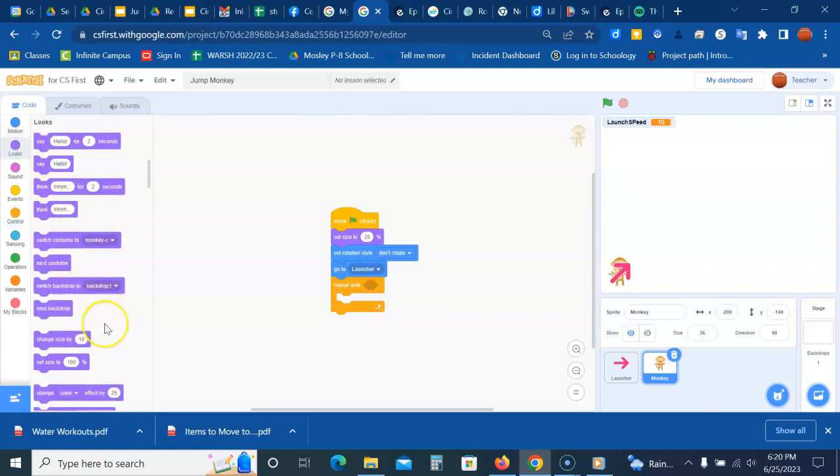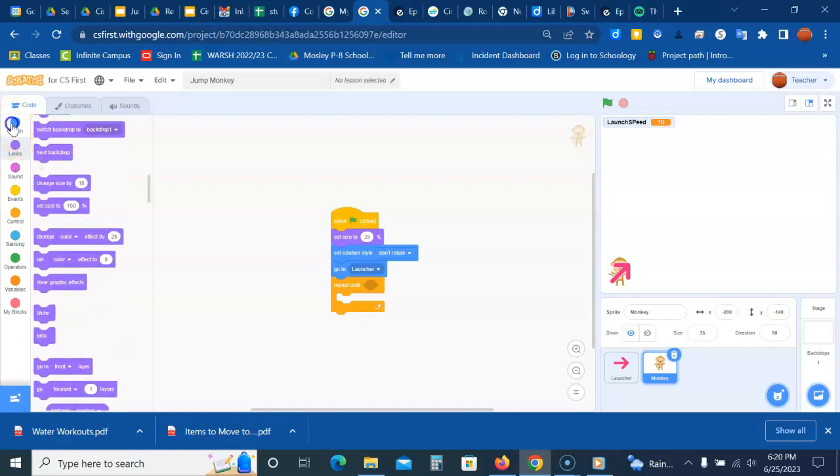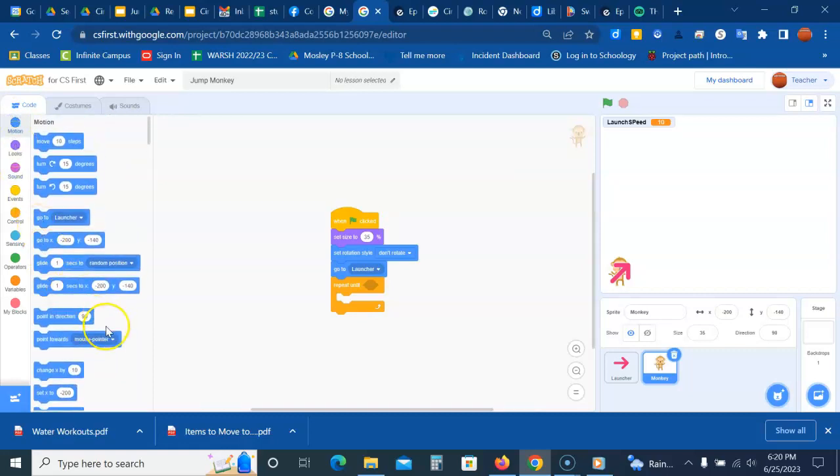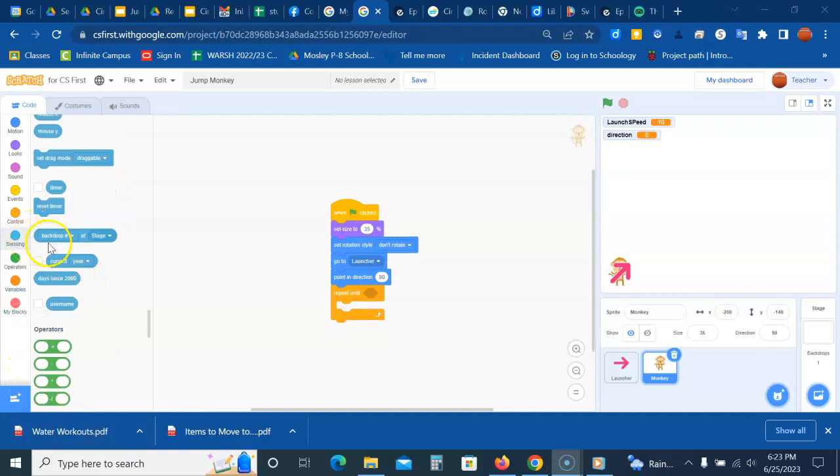So I'm going to go to looks and find, or motion, motion, and find point in the direction. And I want it in the direction of the launcher. So here's point in direction. I don't want 90 degrees. I'm going to go to sensing because I want direction of the launcher. So this is the sensing variable that we need to place here.